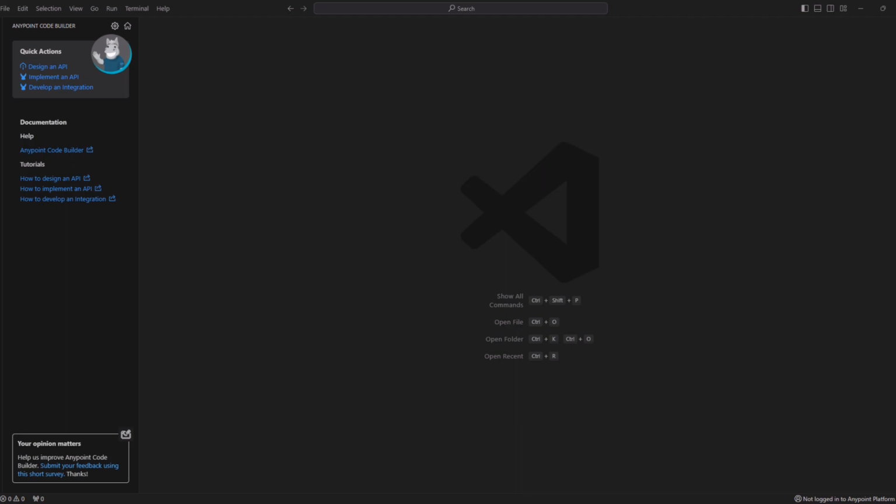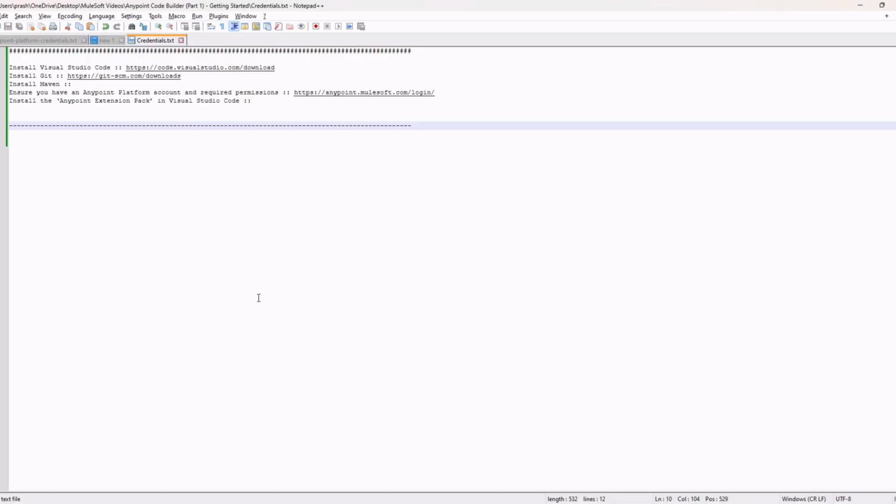I'm coming up with a series of sessions for the Anypoint Code Builder, and this is going to be the first session, where I'll try to explain what software you'll need to get started with Anypoint Code Builder development. So we have this list of software which you need to install before starting.